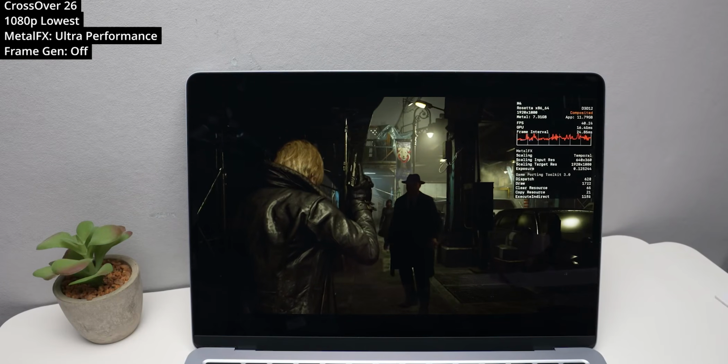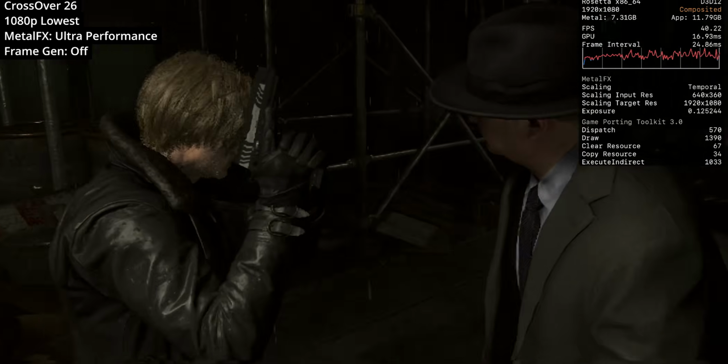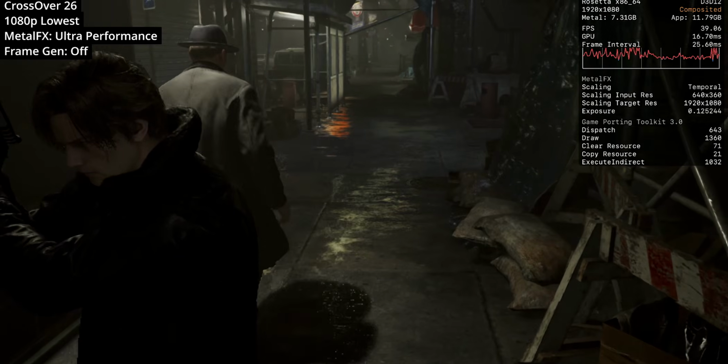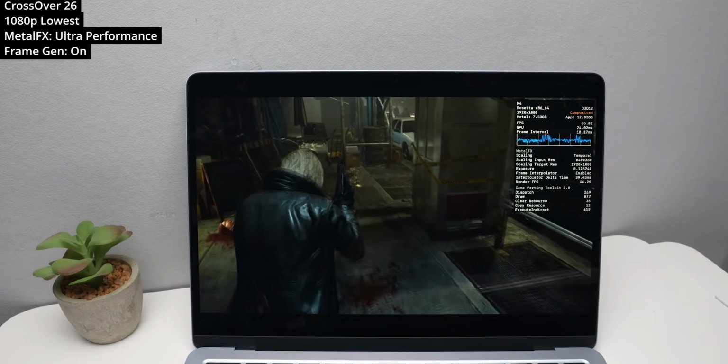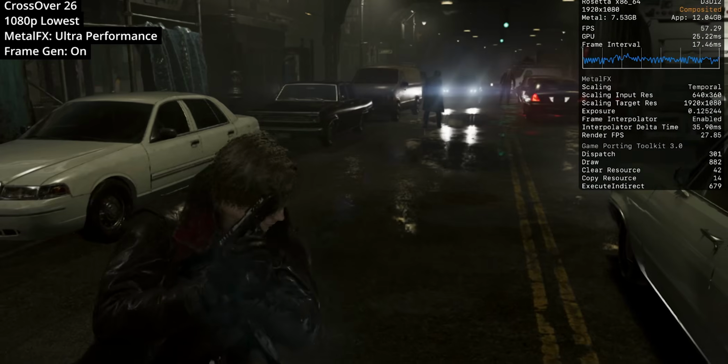Turning off FrameGen, the game looks rough, especially in this scene where lots of stuff is happening. We are getting fewer FPS, but that's to be expected. I would say the game is playable, but let me know in the comments down below whether you think that's good performance right there on an M4 MacBook Air.